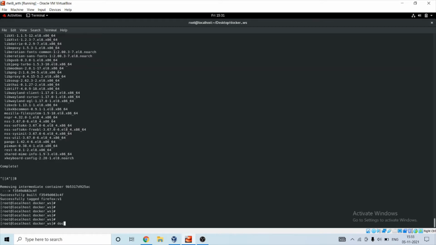Now let's run the container. docker run. I will run it in an interactive environment. It will require an environment variable, so we'll provide it, DISPLAY. And then for networking, it will use host. Let's run. Give the name of our container. So let's run.